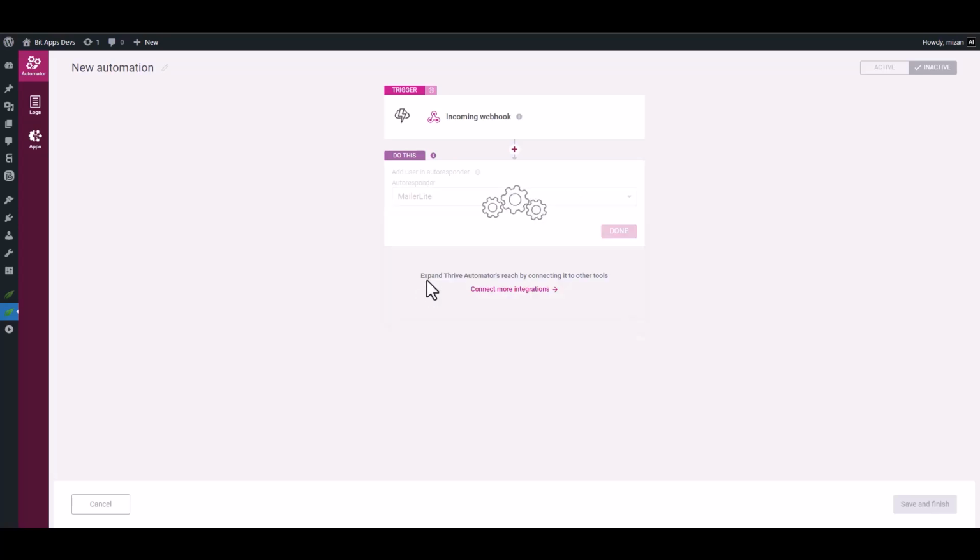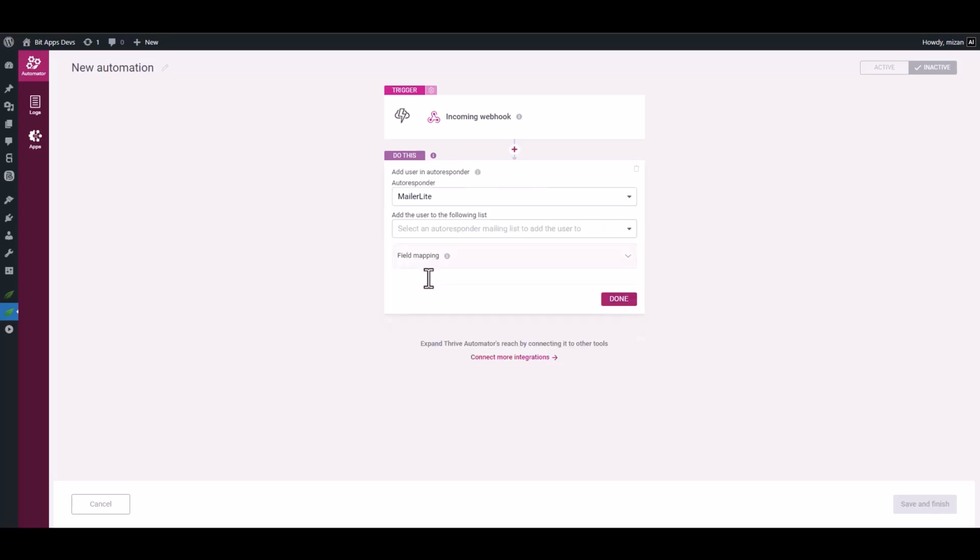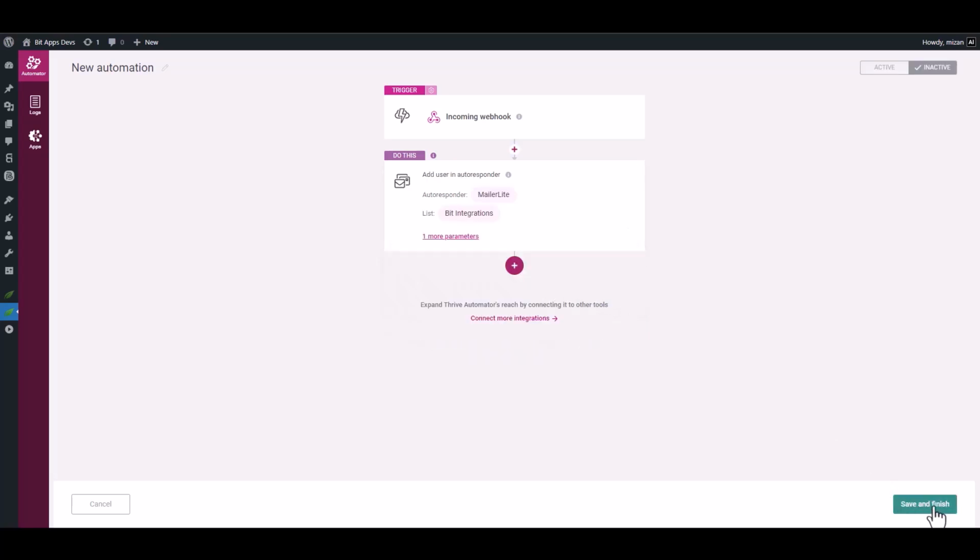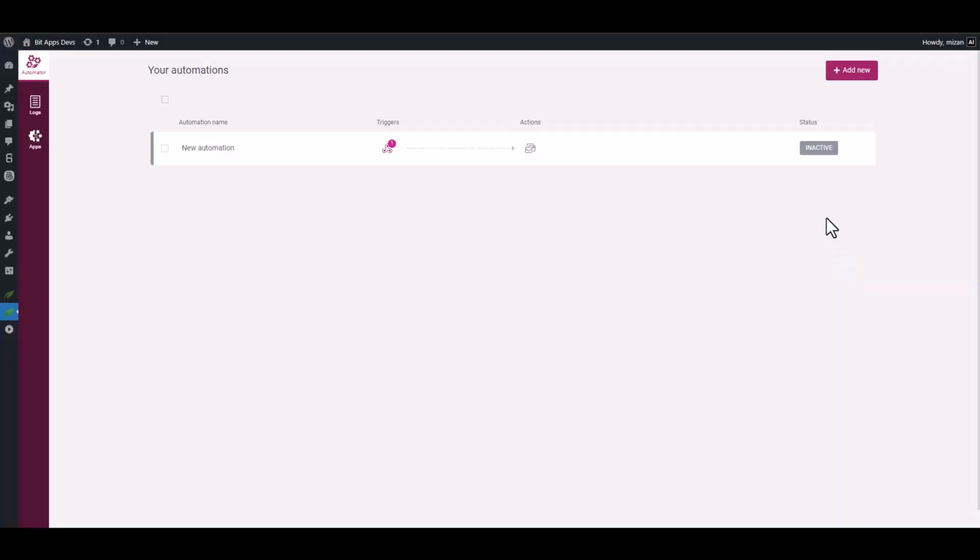I choose MailerLite. Choose a list. Done. Save and finish it. Set the status as active.